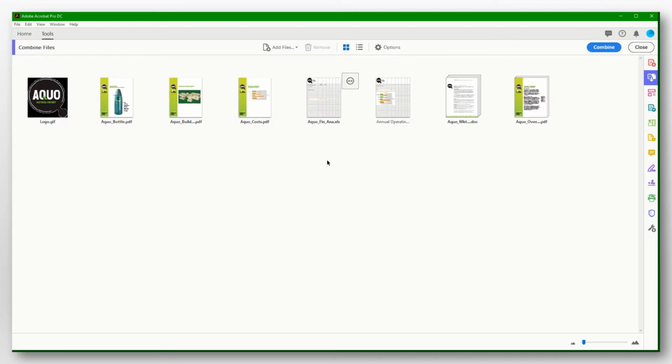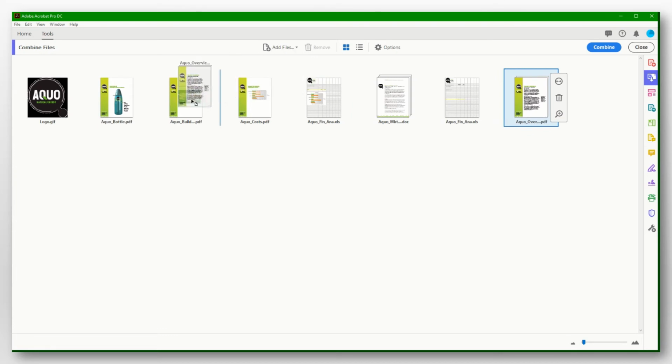The next thing we're going to do is move one of these XLS files. We're going to take the first one, and drag it so it's just before this last PDF file, the overview. So take the first XLS, and you can separate it and drag it to this new position. Then the last thing we want to do is take this Aqua Overview PDF, and drag it so it appears just before page 2 where the Aqua bottle is.